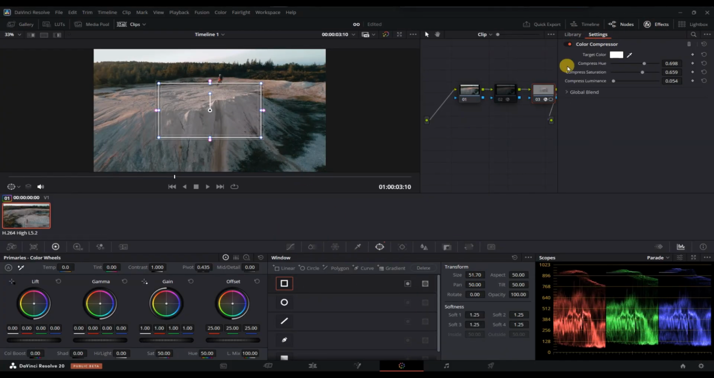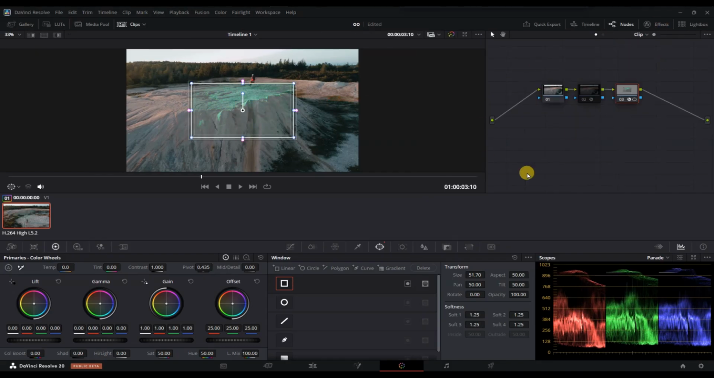Learning to navigate the Nodes panel efficiently can greatly improve your workflow and enhance the final look of your videos. And that's it. Now you know how to use the Notes panel in DaVinci Resolve.